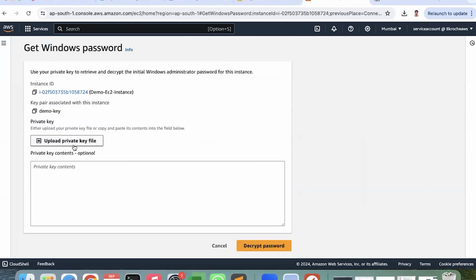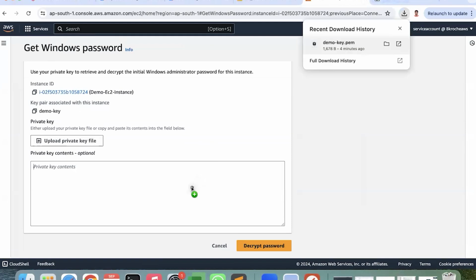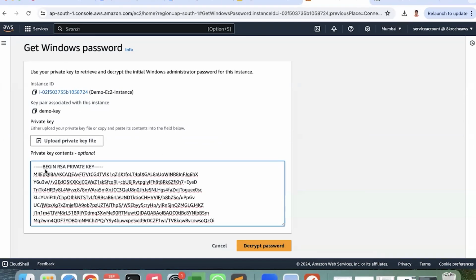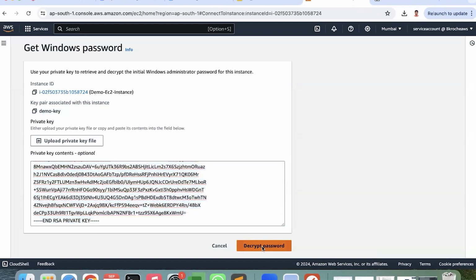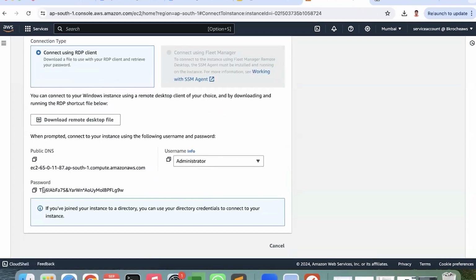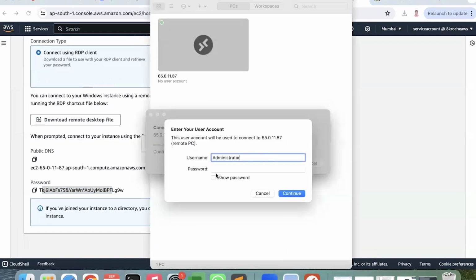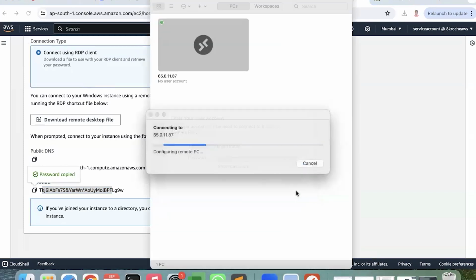We'll just upload it. When you upload it, you will see the demo key pair file we downloaded showing over here. You can click on decrypt password. As soon as you click on decrypt password, you see the password over here. Now let's copy the Administrator as the username and paste it over here, and the password here. We can click on continue. Now we are connecting with this particular EC2 instance.